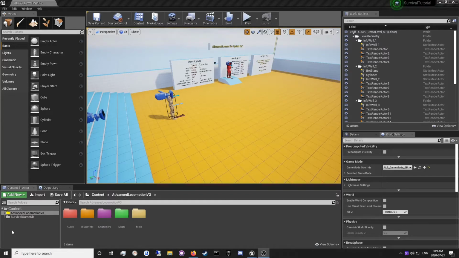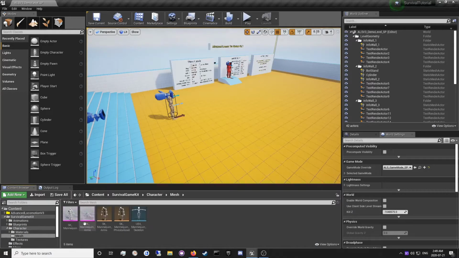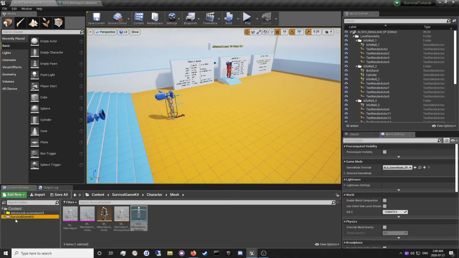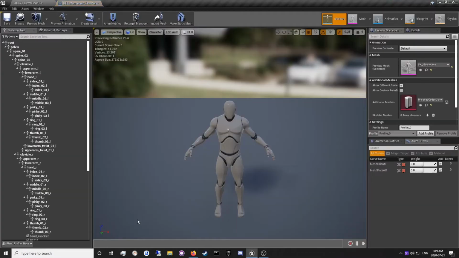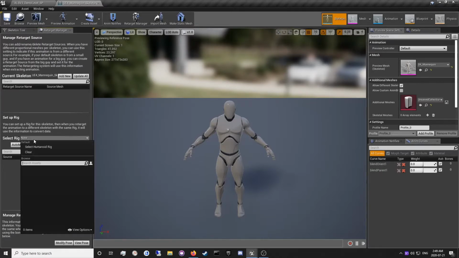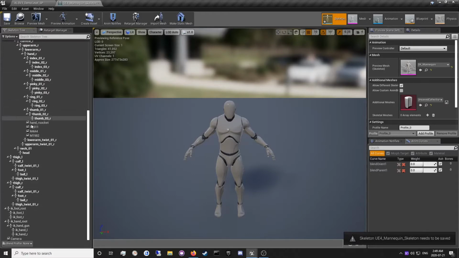Once we have all that done, we're going to want to start moving stuff from the skeleton from Survival Game Kit to ALS, like the animations, well, everything really. But first, we're going to open this up. First, you want to go to Survival Game Kit. I'll show you how to get there. Character, Mesh, the UE4 skeleton. Once you have this open, you want to go to Retarget Manager right here. Then drop down, select Rig and select Humanoid. We're ready to move these slots over and all the animations.